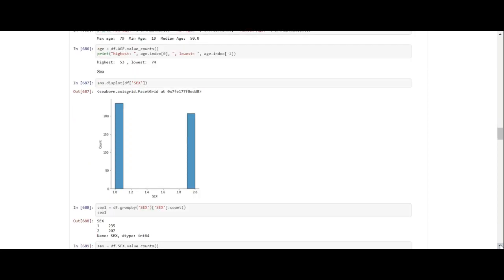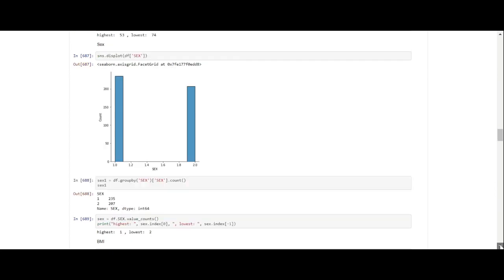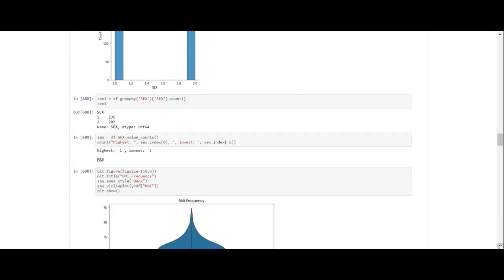And now we're going to check on the sexes. You have sex 1 and sex 2, but unfortunately they don't say whether the sexes are males or females. So we don't know. We just know sex 1 and sex 2. Unfortunately, they didn't give us that information. They didn't say whether it was a male or a female. So you can see that sex 1 had 235 instances and sex 2 had 207 instances. So there are slightly more examples of people of sex 1.